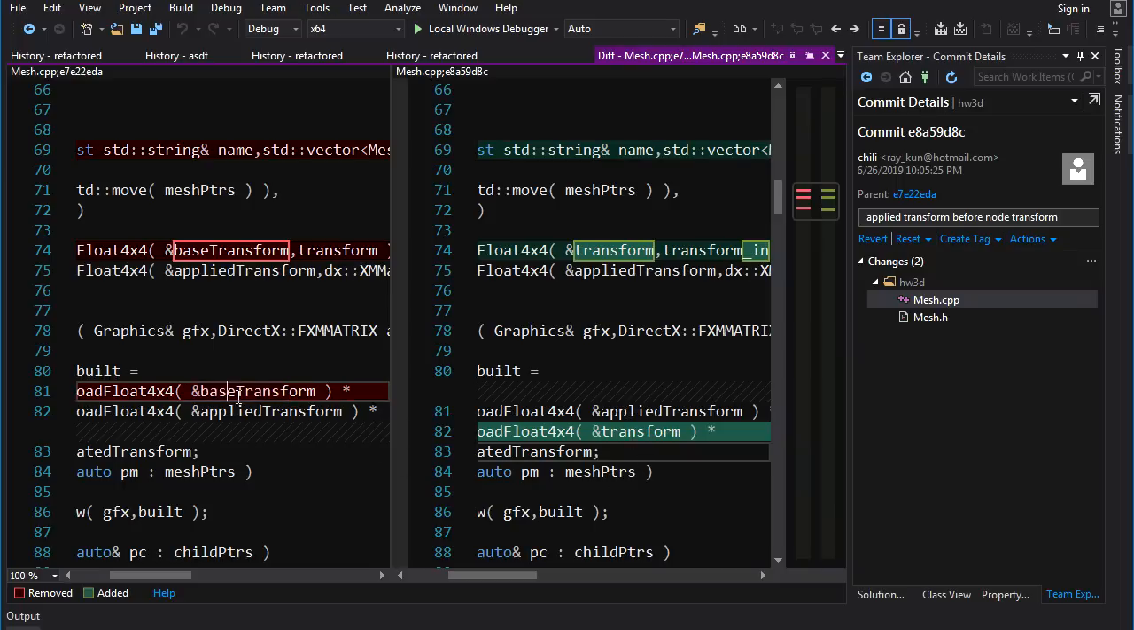And I renamed base transform to just transform, because base makes it sound like it should be done first, when really it's the applied transform. It's just a little bit of renaming there. It doesn't matter. But that makes it so that our transforms will make more sense.